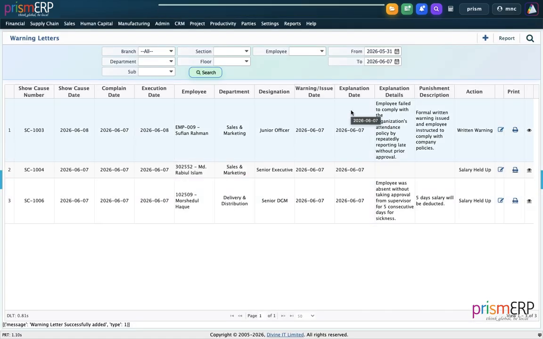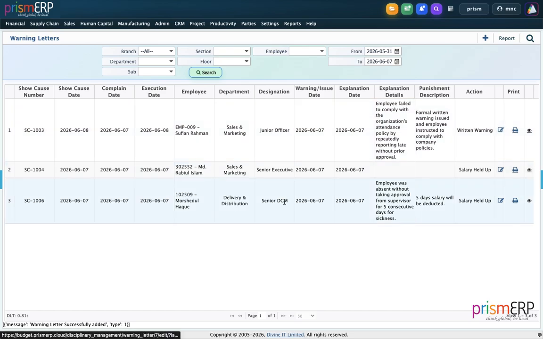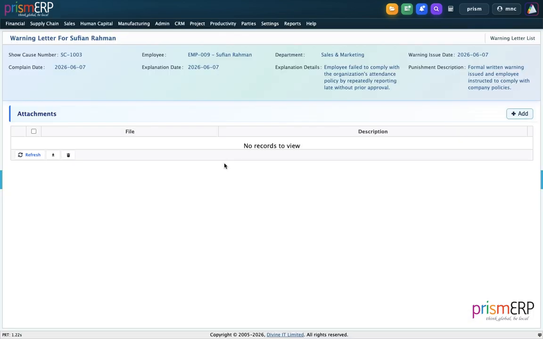This is the created warning letter. We can review the warning letter details at any time and make updates if necessary. This is the details view of the warning letter. We can also add attachments. We can also download the attachments if required.